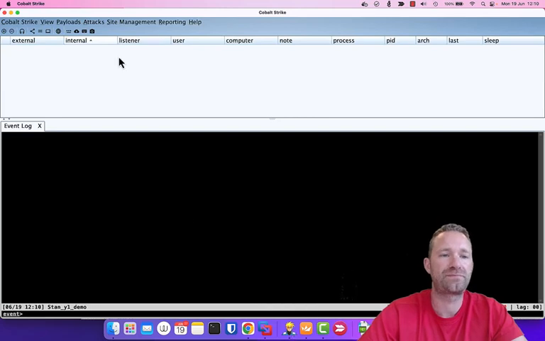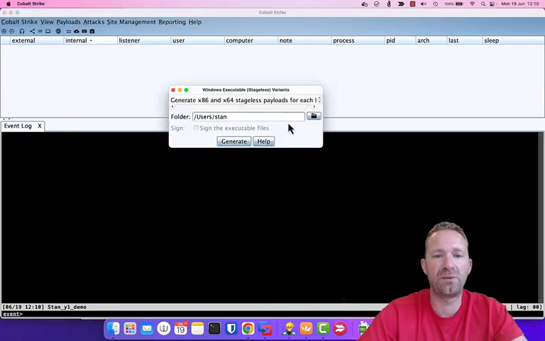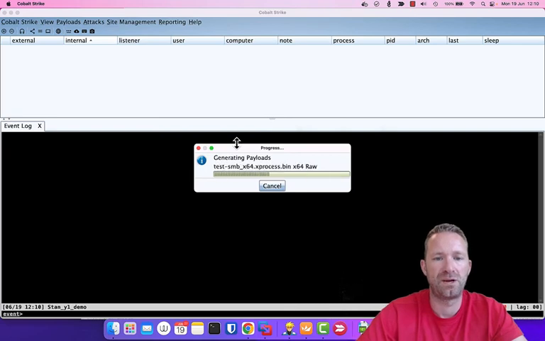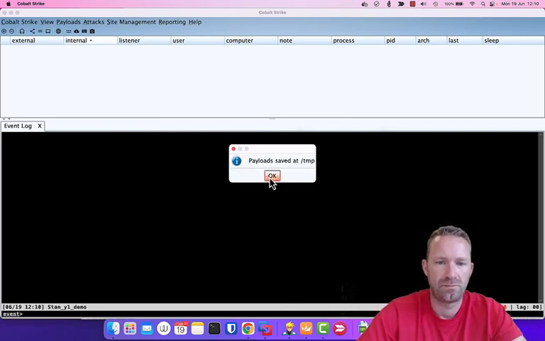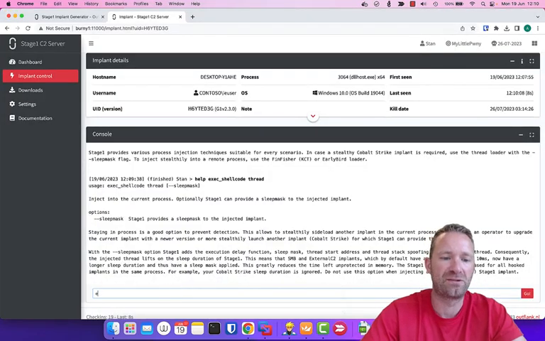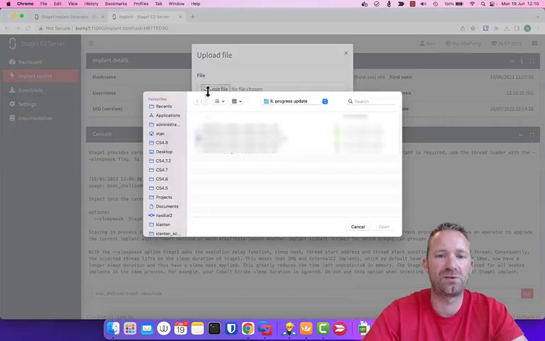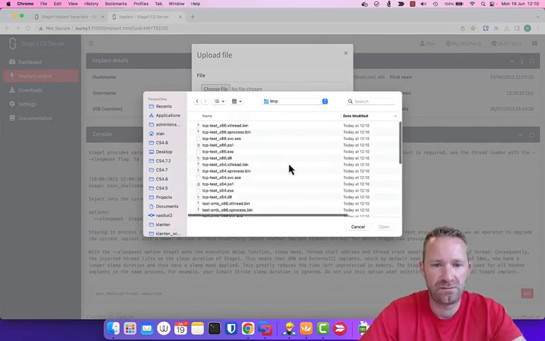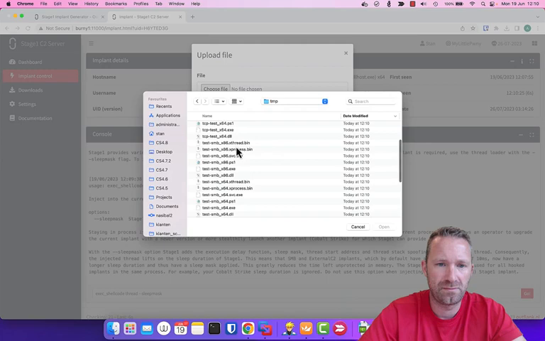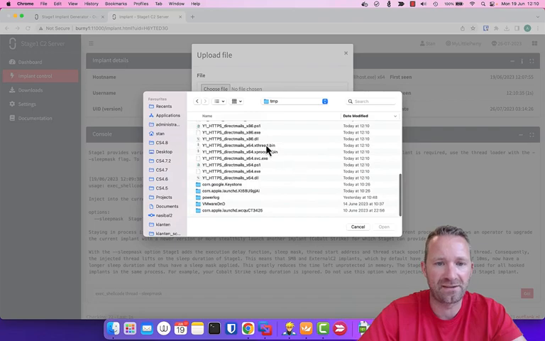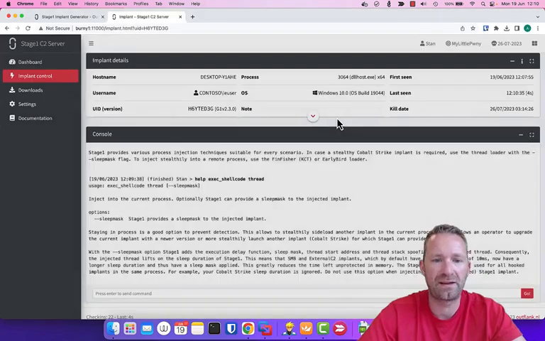So within Cobalt Strike, I go to payloads, generate all payloads. There we go. Awesome. Then back to stage 1, exec shellcode. Within the current thread, apply a sleep mask. I can choose the specific shellcode which I want to execute. And let's select an exit thread one. There we go. Execute.